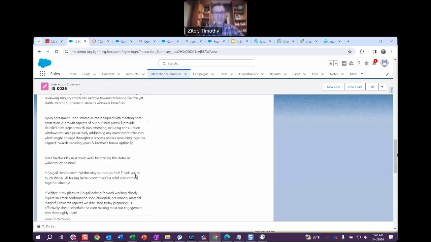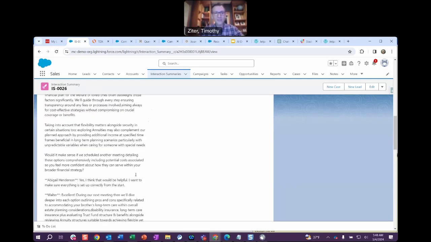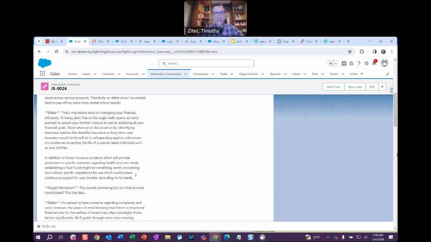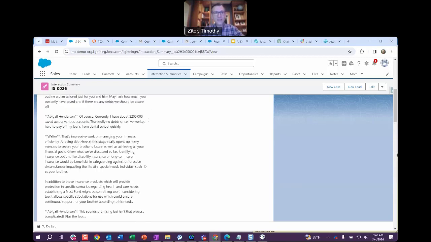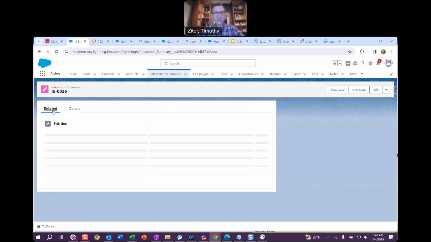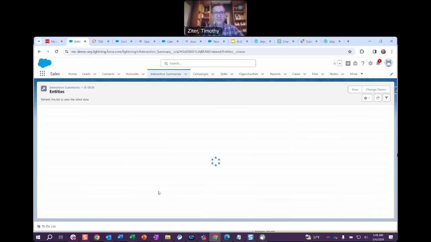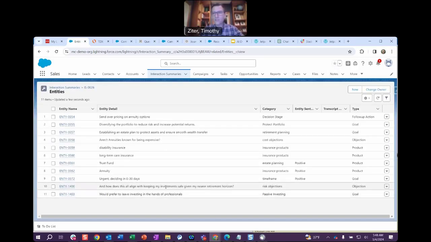That's how they're making that relationship between the interaction summary and the lead itself. This is the API response from the LLM engine as well. And then how this is broken out into each of the different entities. This is all the entities that are associated with this interaction summary. So we'll be taking a look at a little bit of those.